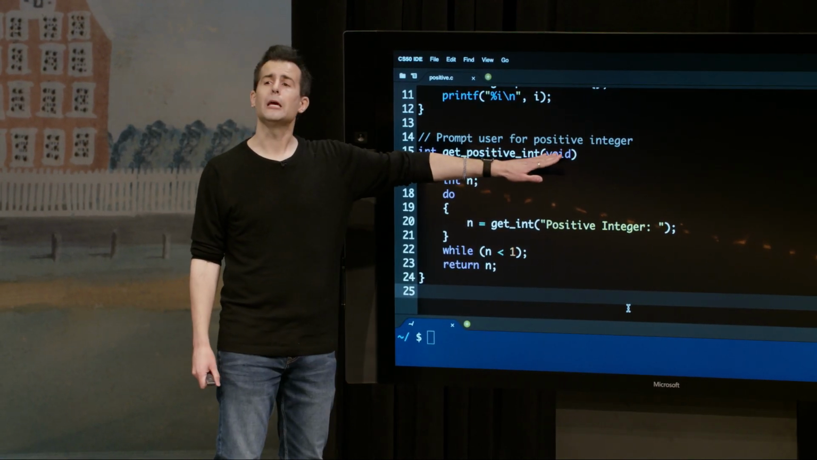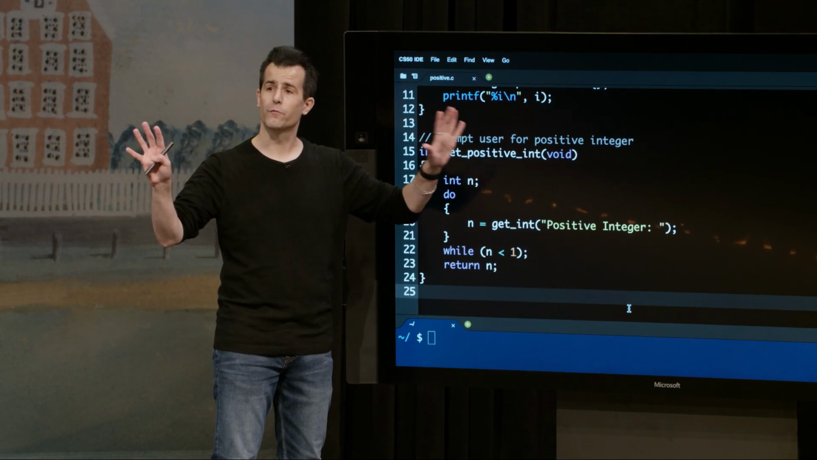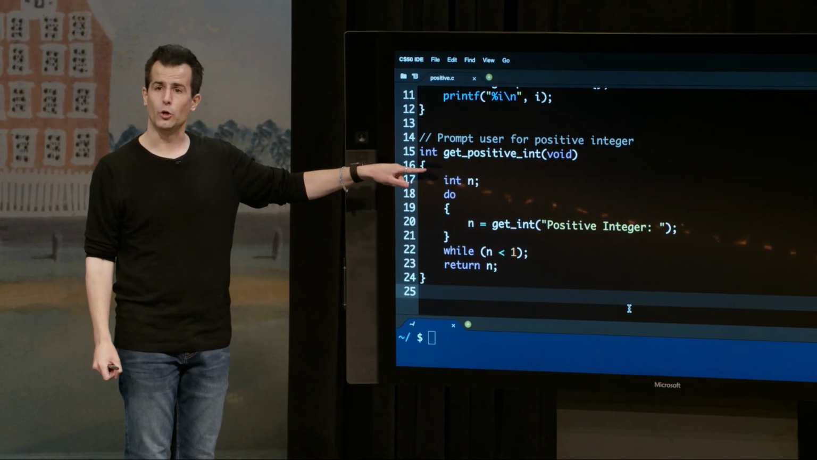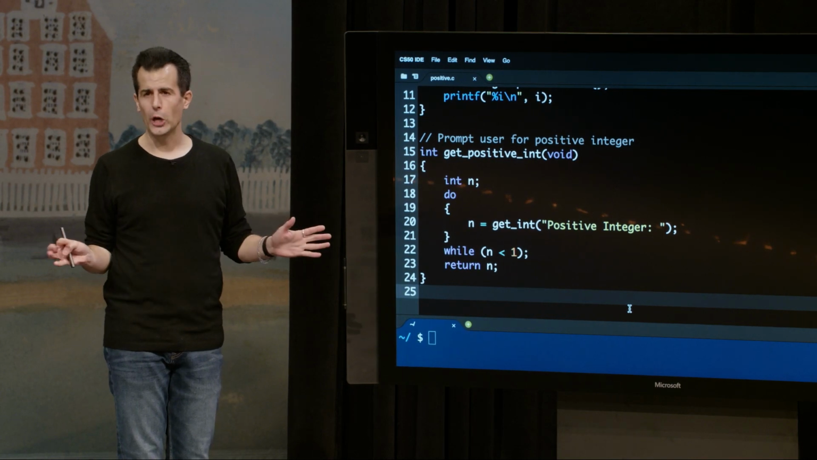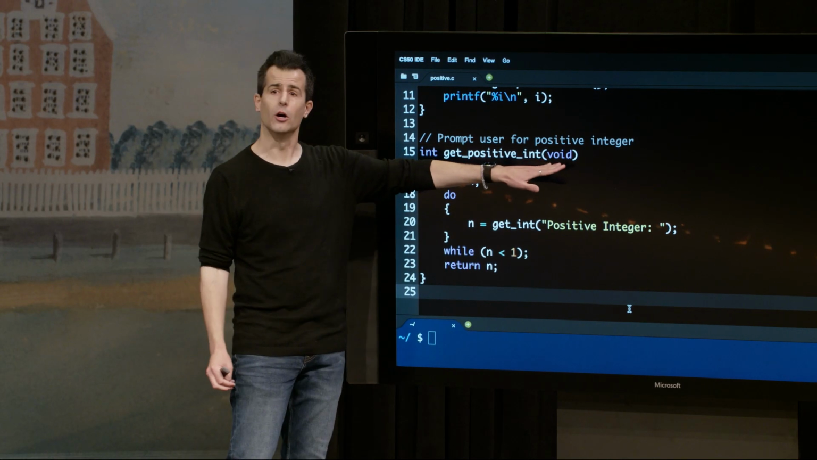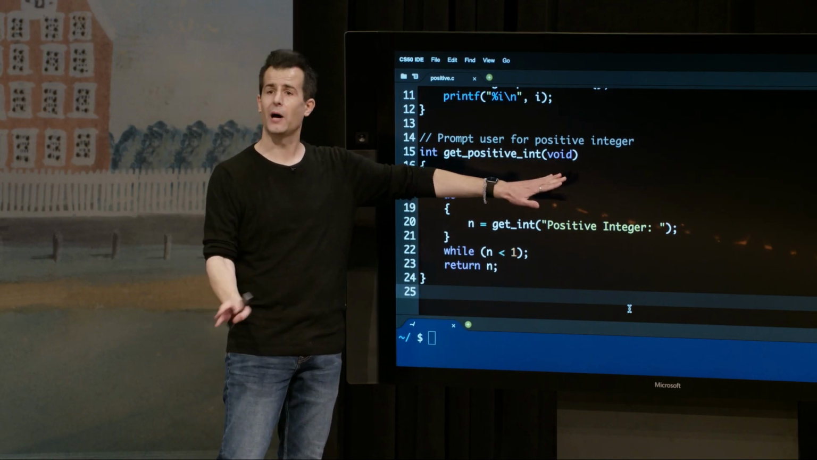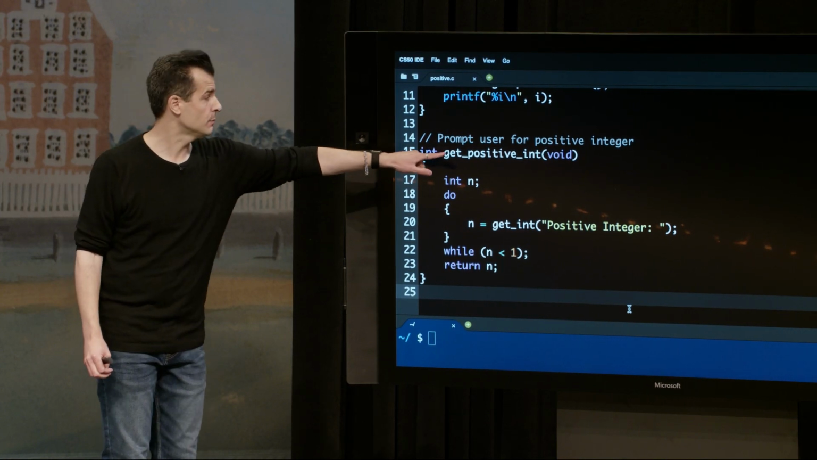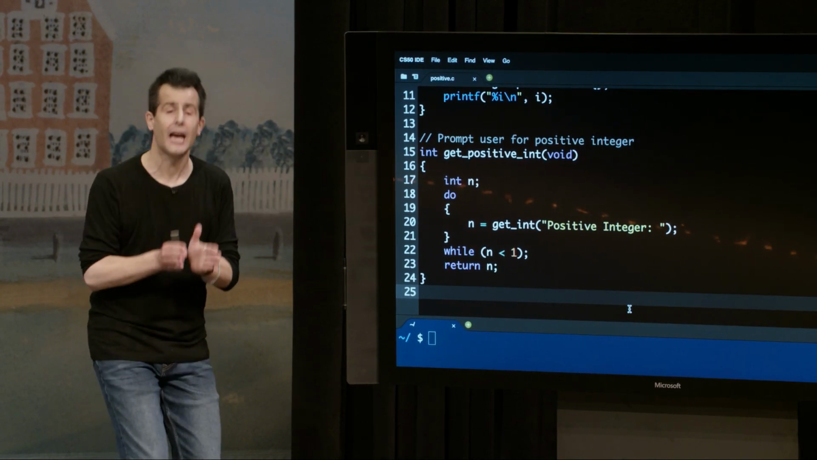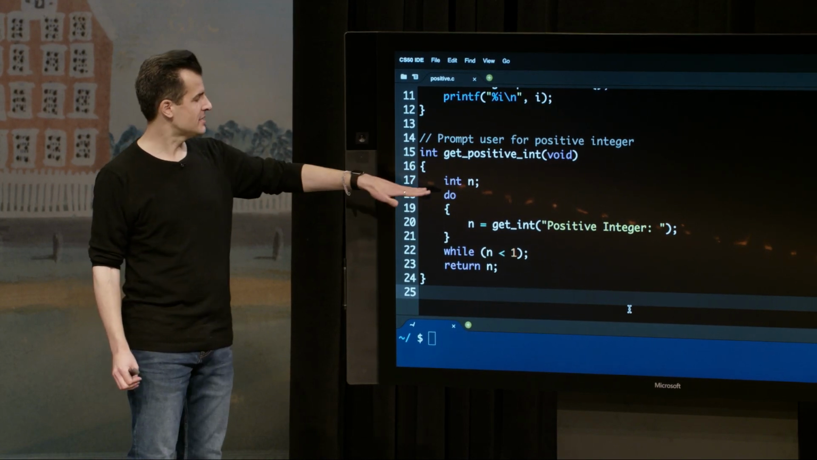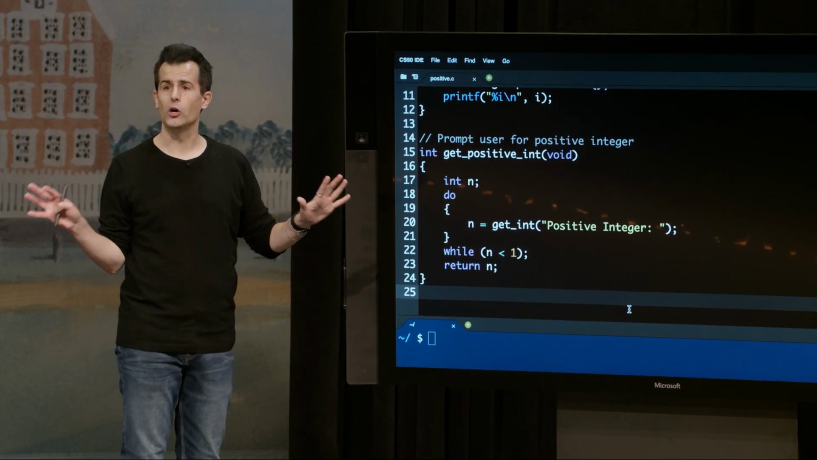It doesn't take any inputs. It just gets a positive integer from the human. But now, notice, it does have a return value. Previously, I used the word void to say the absence of input or the absence of output. Here, I'm using it still to say no inputs. It just always gets a positive int. But I'm saying int on the left-hand side of this custom function's name because this function does have output. What is the output going to be? Well, notice here on line 17, I give myself a variable and I call it n.